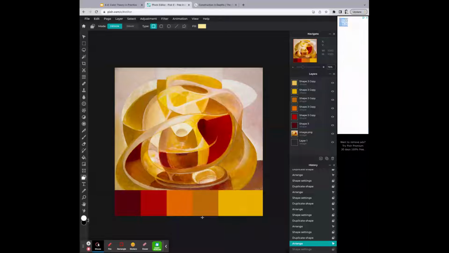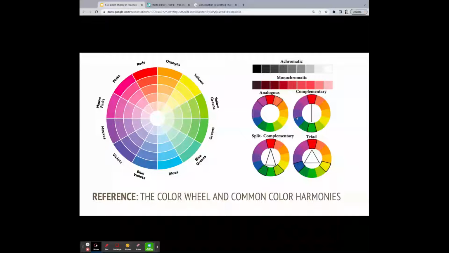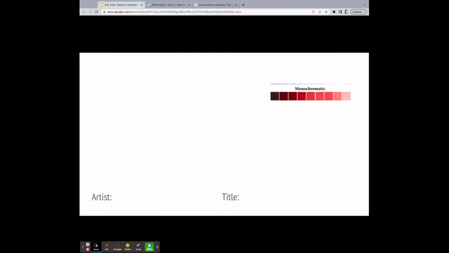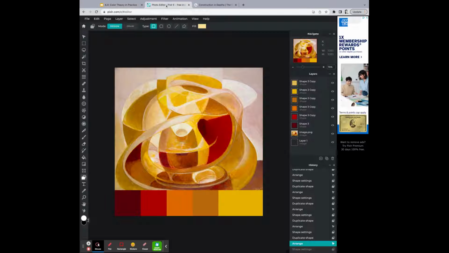So now here comes the fun part. Now we want to identify what this color scheme is called. If we're thinking back to what we learned before, we had monochromatic, analogous, complementary, split complementary, and triadic. So what this exercise is asking you to do is, now that you've found a painting that you like, I want you to identify which color scheme was used. So you're going to complete your canvas.